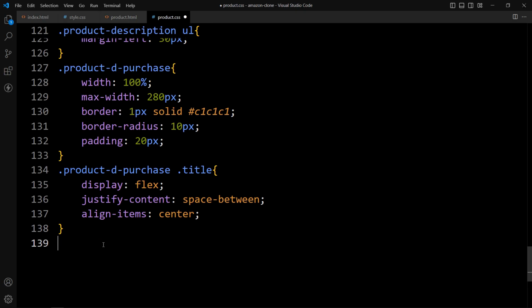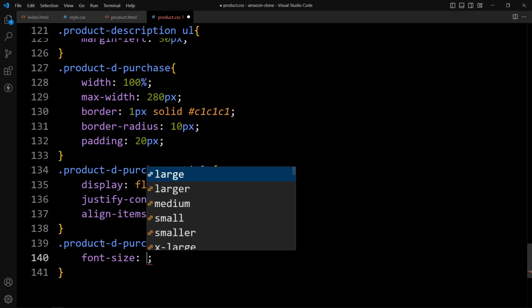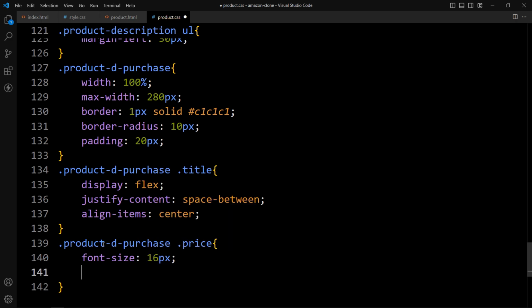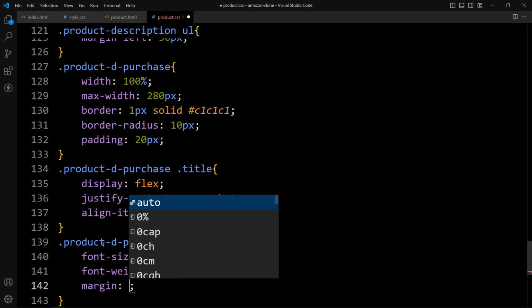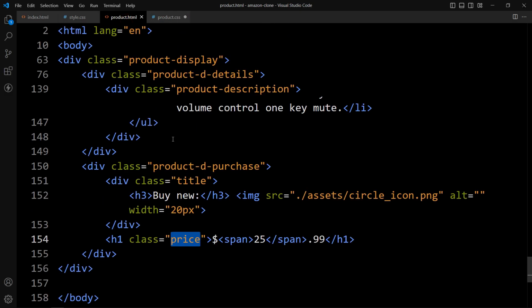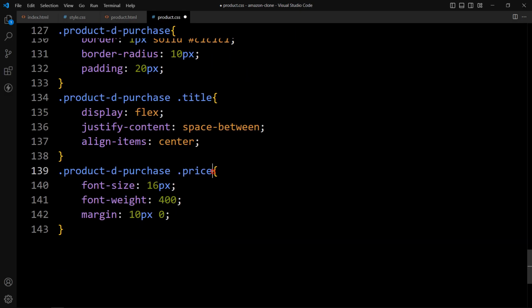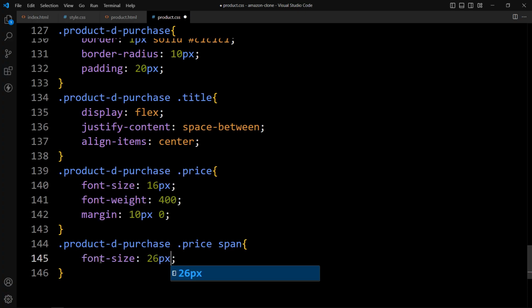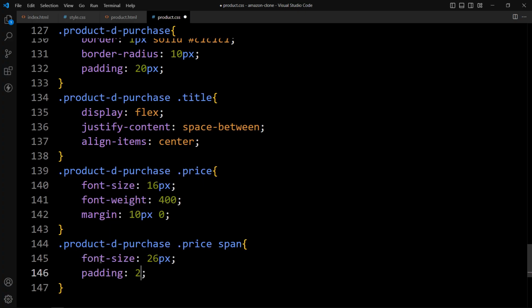Here we will add .product-d-purchase .price. So for this price we will add the font size 16 pixel, then font weight of 400, then margin of 10 pixel and 0. So in this price we have added a span tag also. So let's copy this one and after that we will add a span tag. So for this span let's add the font size 26 pixel and we will add the padding 2 pixel.